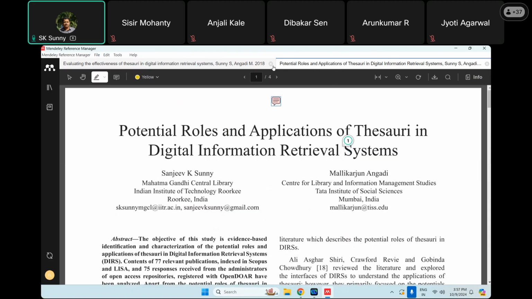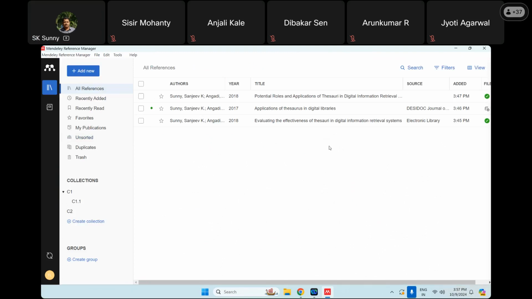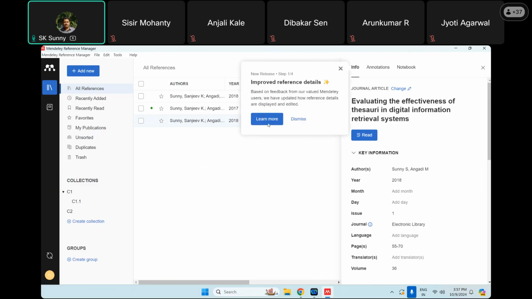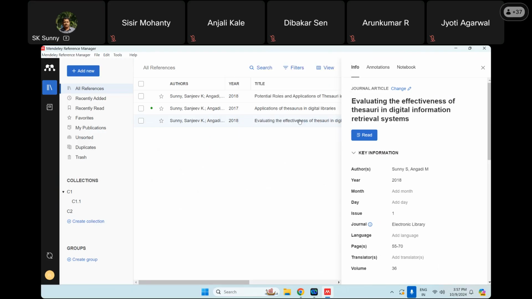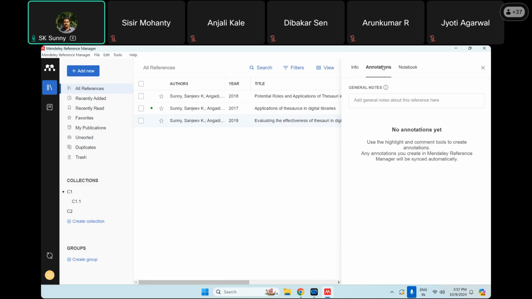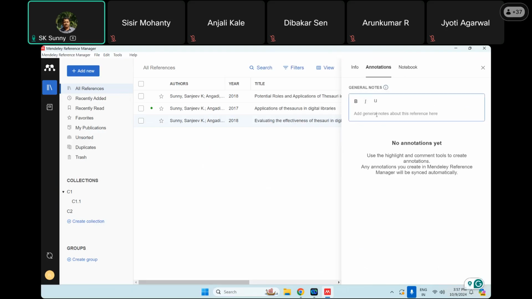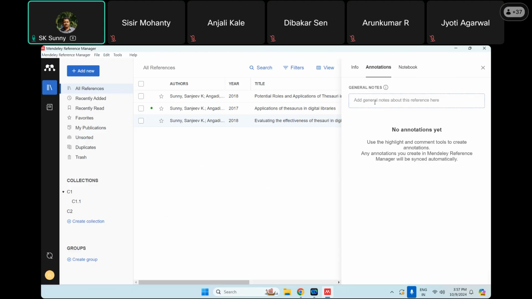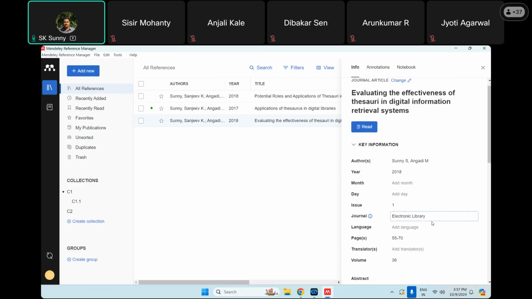Let's go to our library. I was reading this file, and by clicking here, dismiss, now dismiss. By clicking on this, detail opens. So here is annotations. Click on this, and we have the option to put a general note here. We can write a general note here, and we can also use our notebook. So these are the different things we can do with the documents. Annotations help a lot, and this is general information that we have learned.